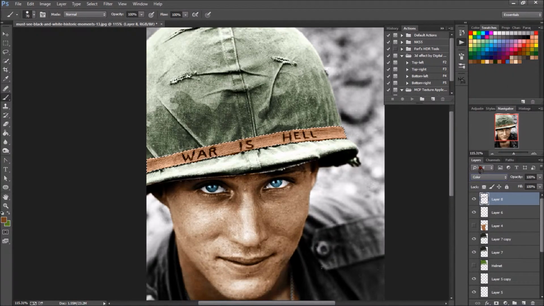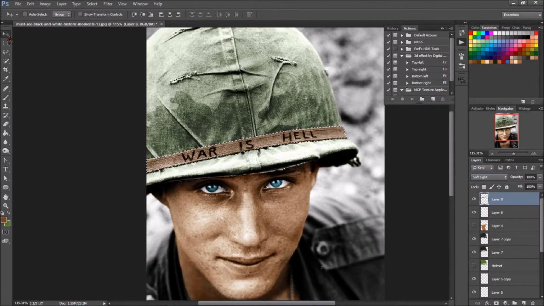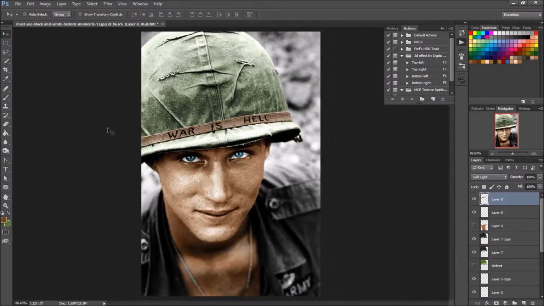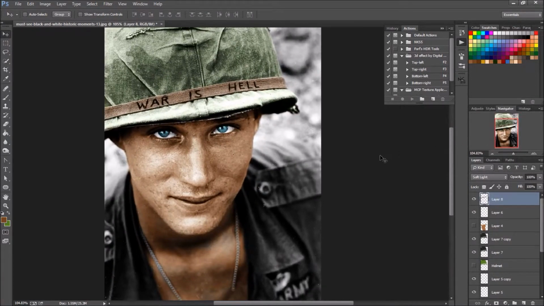Now simply click color or soft light. Soft light gives it a more realistic color, so I'll be keeping this one. Now let's move on to the uniform. Now I believe it is green, the same as the helmet, so let's select that real quick.